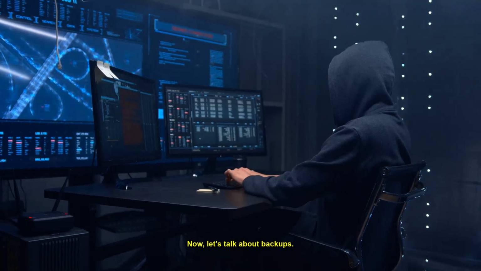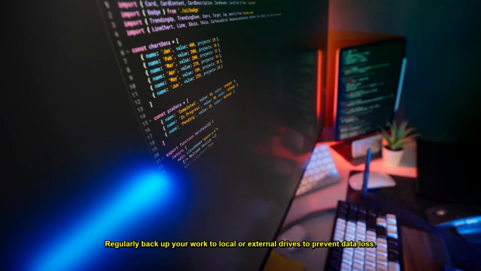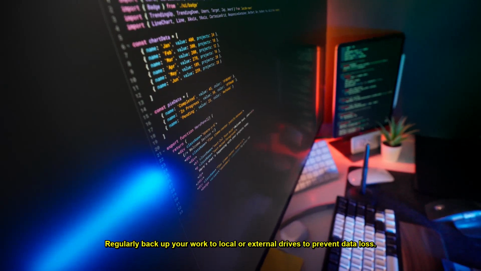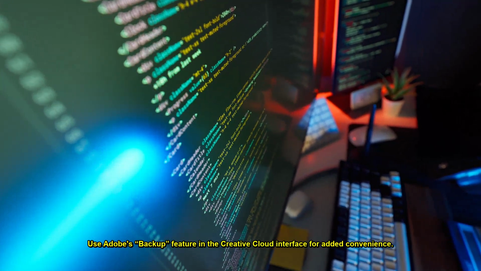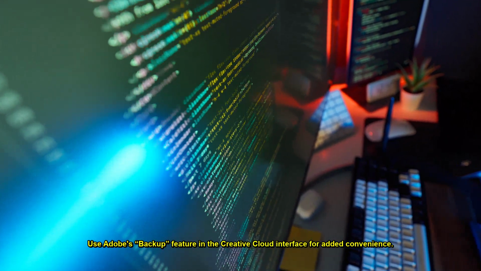Now, let's talk about backups. Regularly backup your work to local or external drives to prevent data loss. Use Adobe's backup feature in the Creative Cloud interface for added convenience.